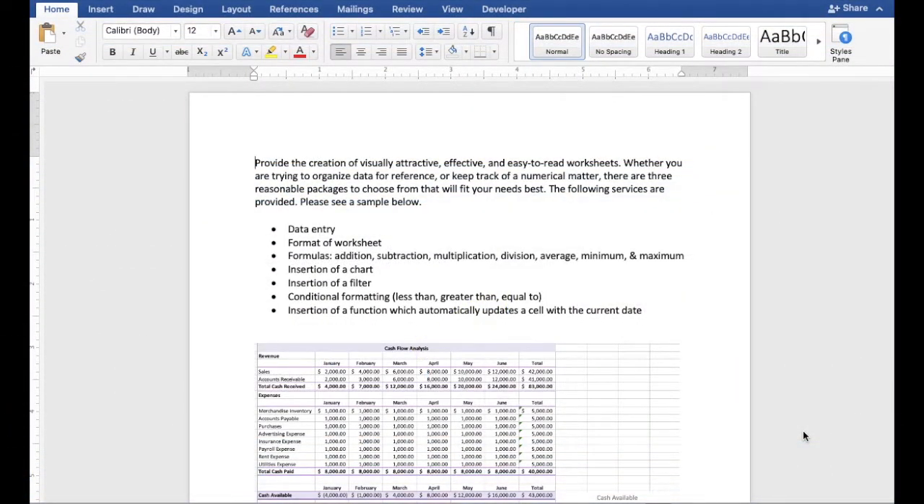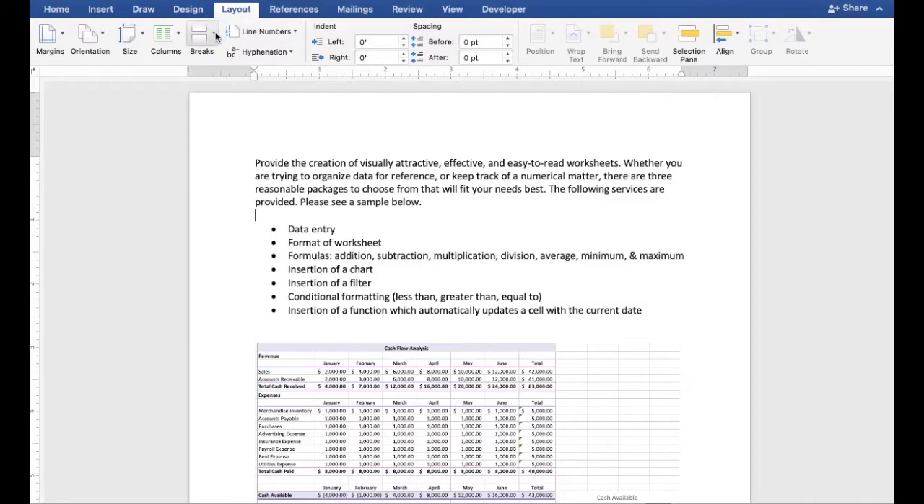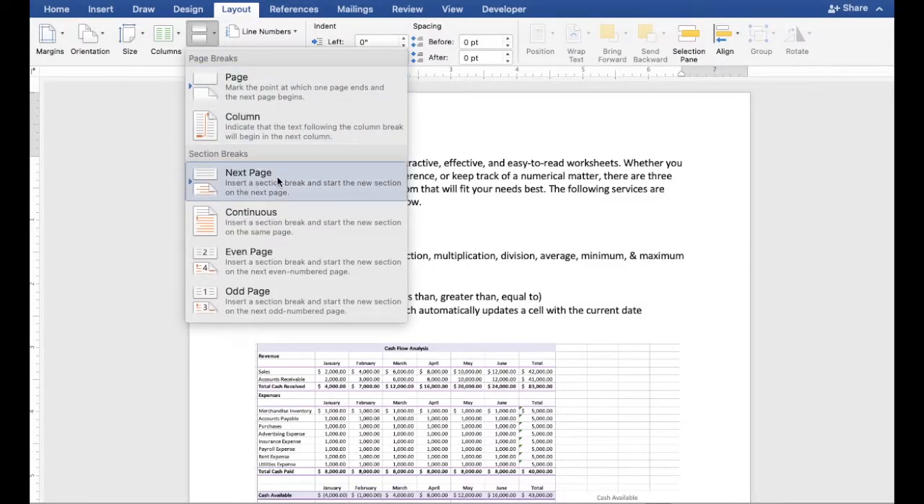In this video, we will show you how to use section breaks in Word. Click where you want to insert a section break. Click the Layout tab and click the Breaks button.